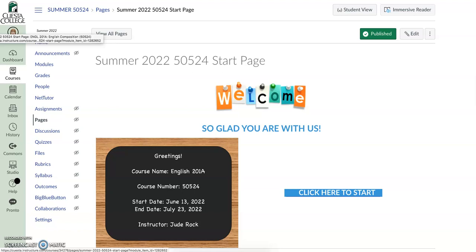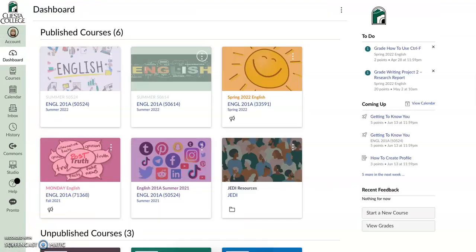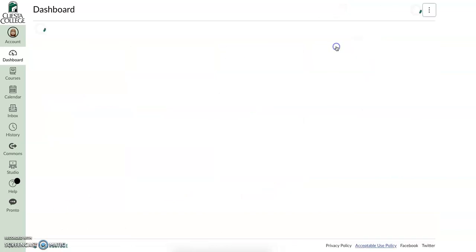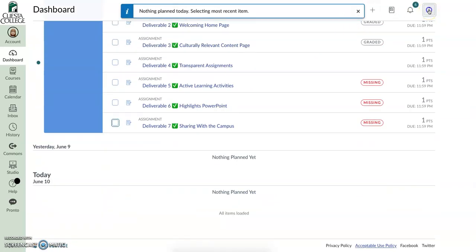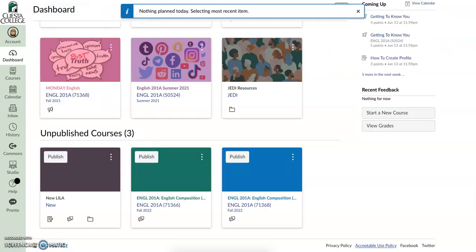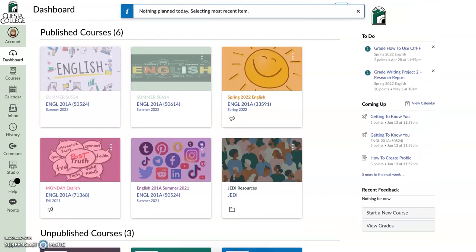The first thing I want to talk about has actually not a lot to do with our specific class, but it will help you with Canvas. So this is called the dashboard on Canvas. If it doesn't look like this for you, it might look like this, and you want to change it. So change it to card view.